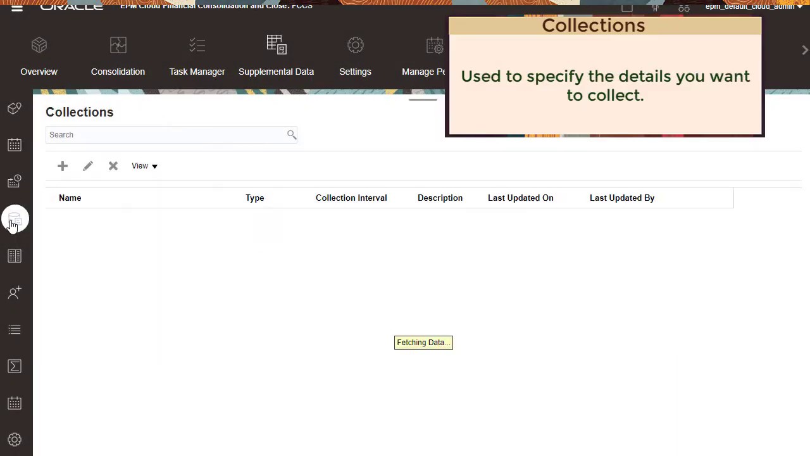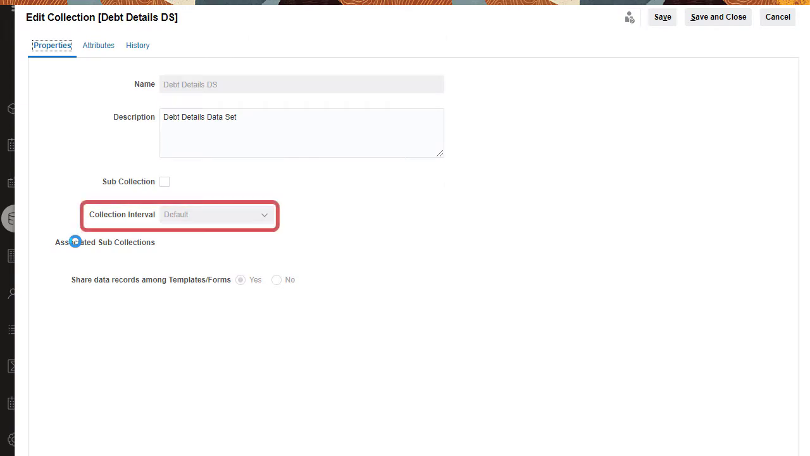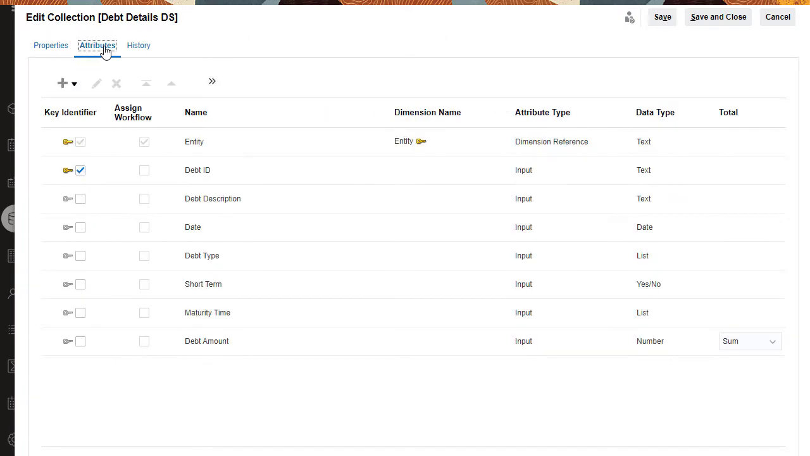Create collections to specify the details you want to collect. Here, you can select the collection interval. Select or create the attributes that you want included in the collection. The key must be a dimension.